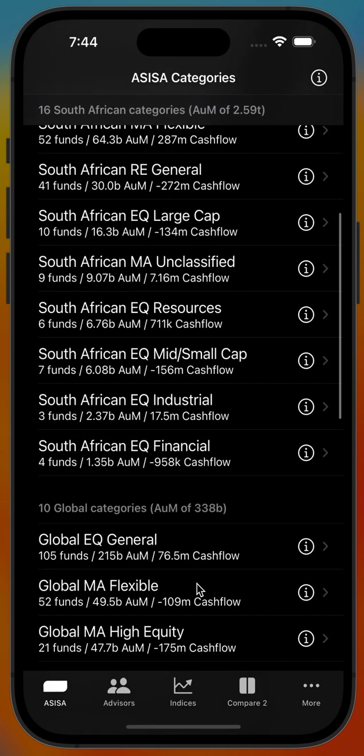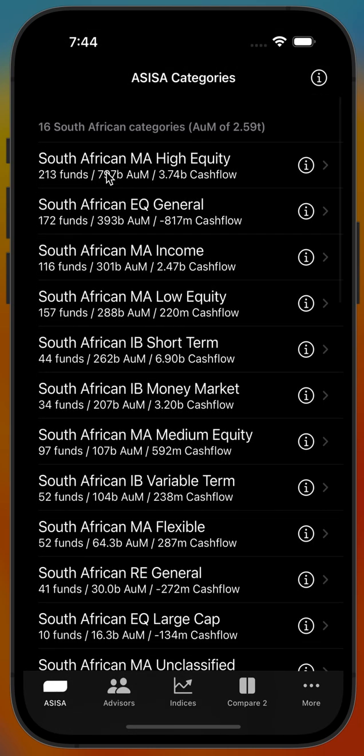Now, it's sorted by assets under management, so the South African categories have the most assets, and therefore they appear first. And the category with the most assets, you'll see here 797 billion, is the multi-asset high equity category, and that's why it appears on top.